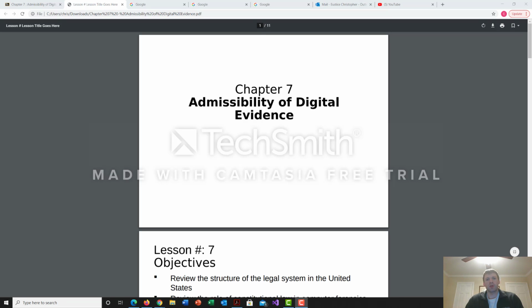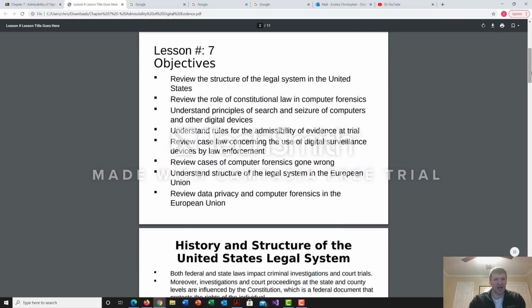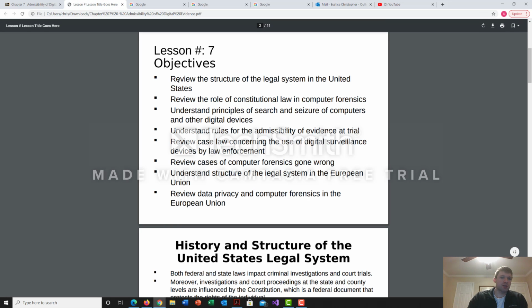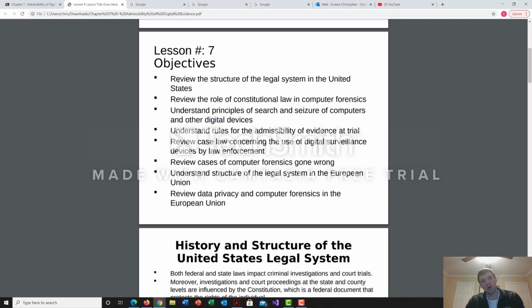So I'm going to start going through the PowerPoint for Chapter 7 over the admissibility of digital evidence, and I'll elaborate on some things mentioned in the PowerPoint because they are kind of generalized statements, and some of them are actually not completely correct. So I'll go into detail about things that come to mind when I'm reading this PowerPoint, and I might pull up some information through a Google search to elaborate on some of these topics. To begin, I might skip through these objectives.